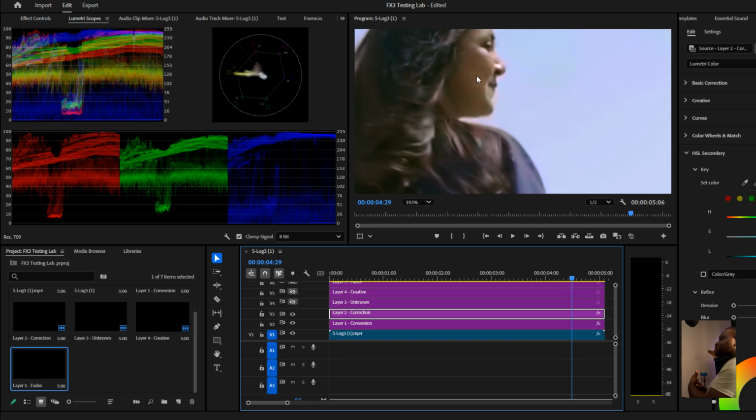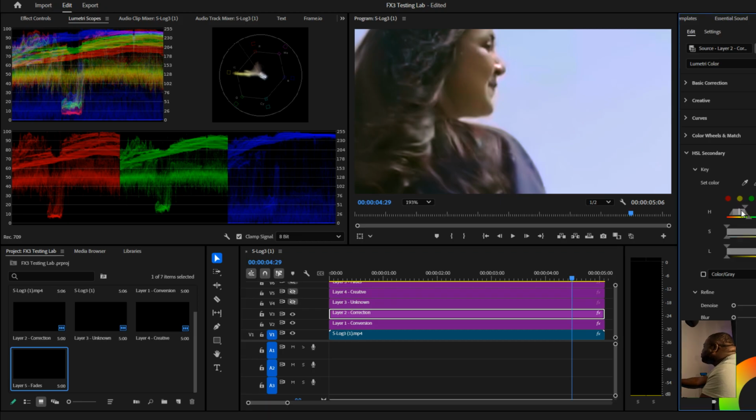what color does her skin lean more towards? Is it more towards red, more towards yellow, more towards what? And I think for a skin like this, it leans more towards the yellow.